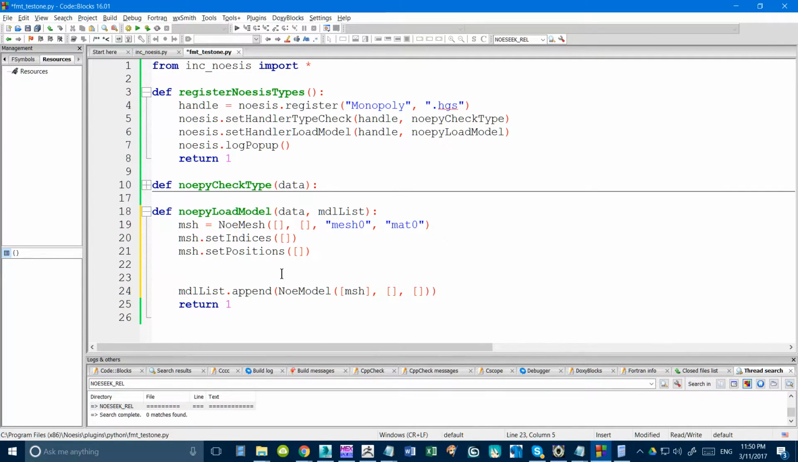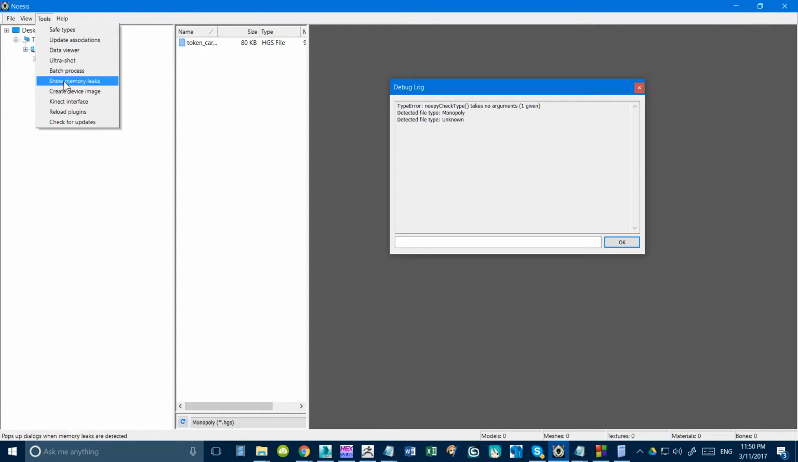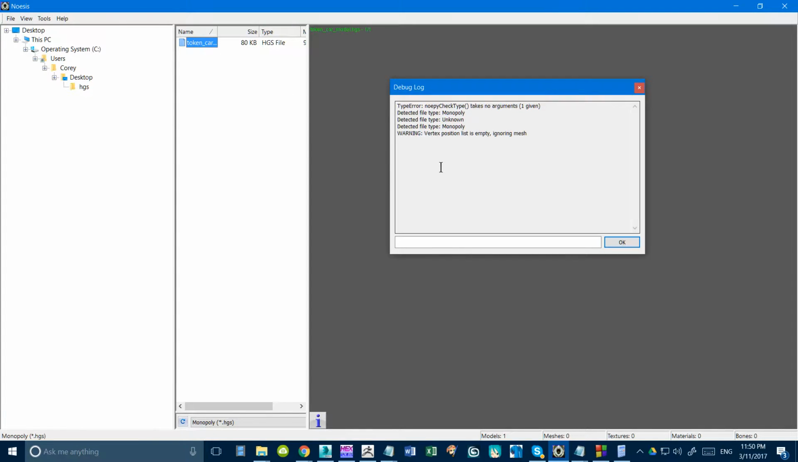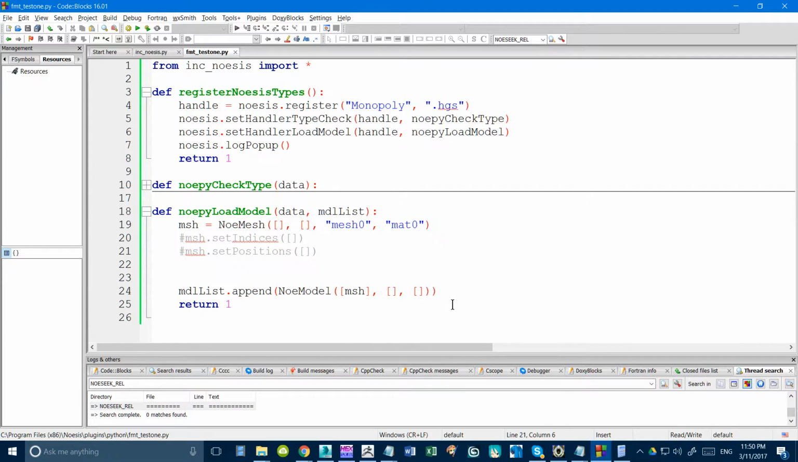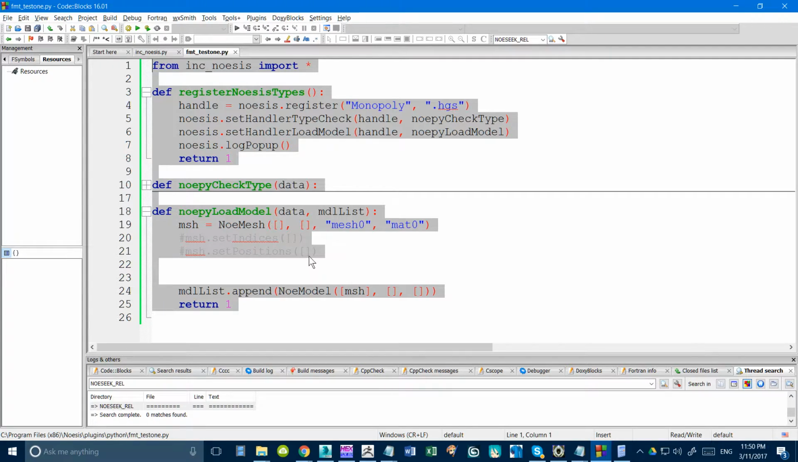Now I think if I run this, we won't get anything. Maybe throw an error. Let's see what happens. It might just create a blank object. Yeah. Vertex position list is empty, ignoring the mesh. So this is basically a template that you would want to start with, and then add on to it as you expand your knowledge, I would say.